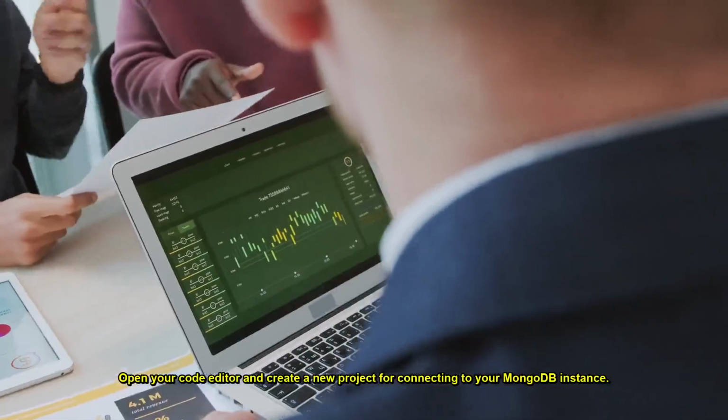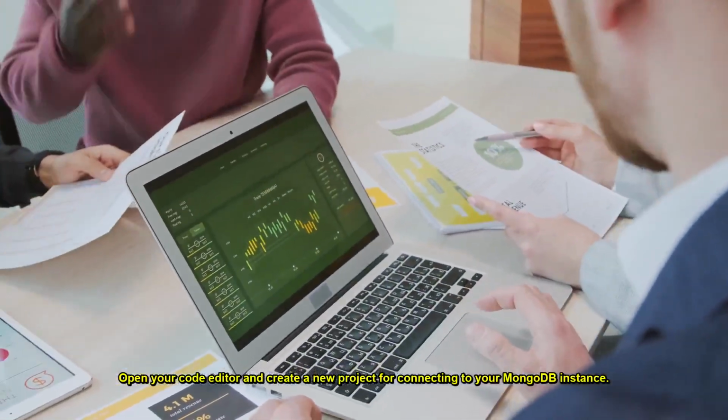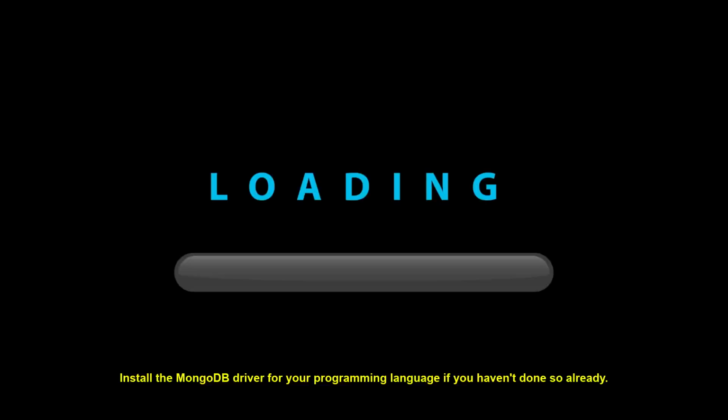Open your code editor and create a new project for connecting to your MongoDB instance. Install the MongoDB driver for your programming language if you haven't done so already. For Node.js, for example, you would run npm install mongodb from your project directory. Create a new JavaScript file and import the MongoDB client in your code.